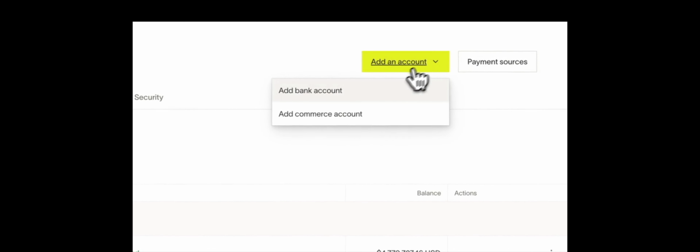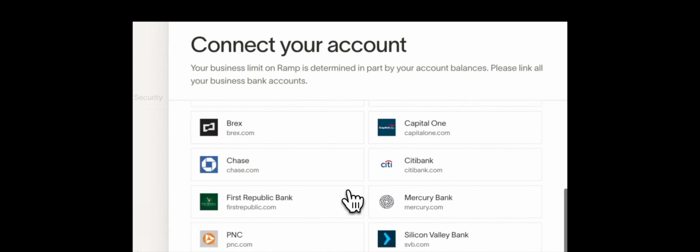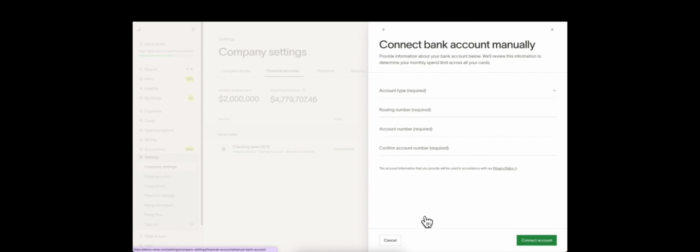If you would like to connect any additional accounts to Ramp, you can do so by clicking Add Account and either searching through Ramp's integrations for your bank or by manually connecting your account by inputting your bank's account information at the bottom.